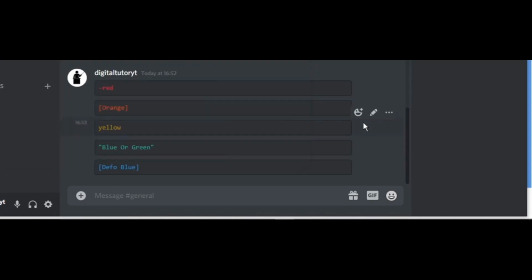And that's the colors. So you've got red, orange, yellow, this kind of turquoisey color here, and a blue color. So that's the 5 colors, and that's how you enable colored text on Discord.